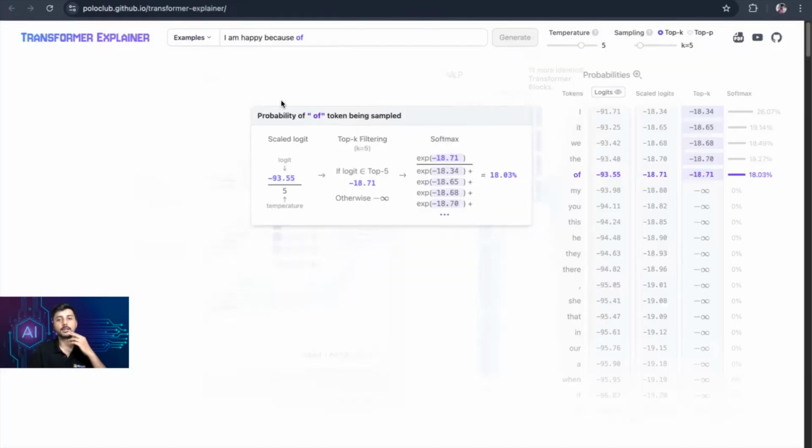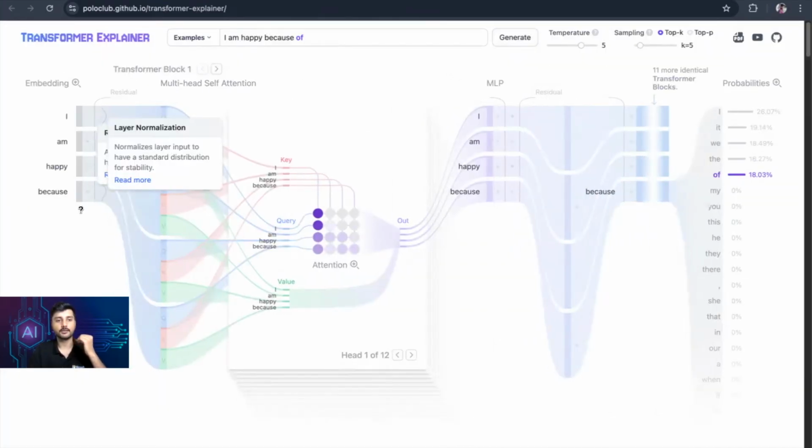So I'll go back to the explainer. This has, I think, a better explanation of everything. When you give any input to ChatGPT or a transformer model, it breaks it down into smaller tokens. Like here, if you look at this, "I am happy because" was broken down into "I", "am", "happy", "because". So this is 4 tokens.